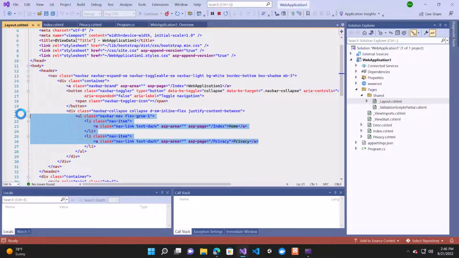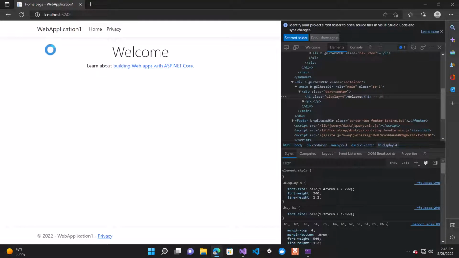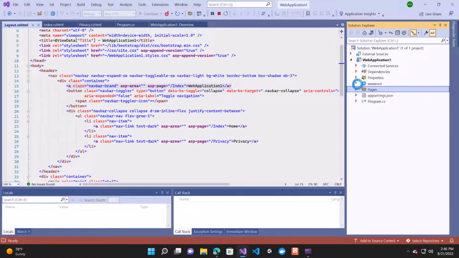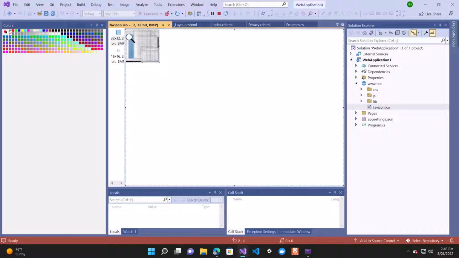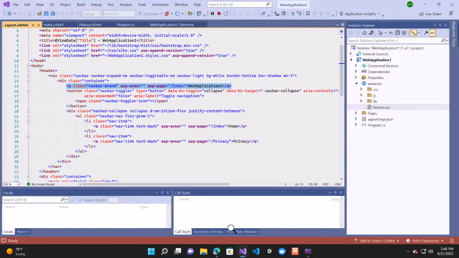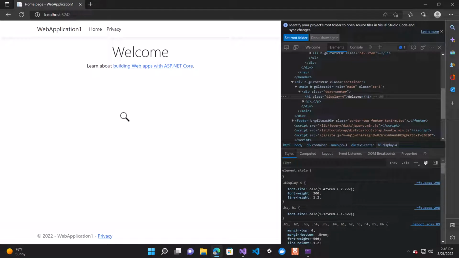Okay, so there's our home page link and the privacy, and then our root web application. The next thing is, notice this little icon on the tab. And if we go over here, in the root we have this favicon. If we open this, it's exactly the same icon. So what's happening is that whenever you're requesting this page, the icon is being displayed here.